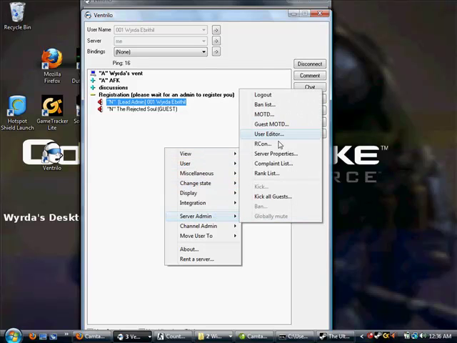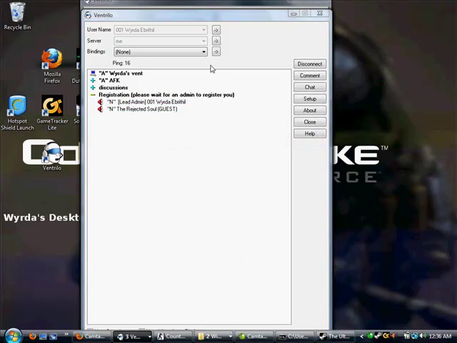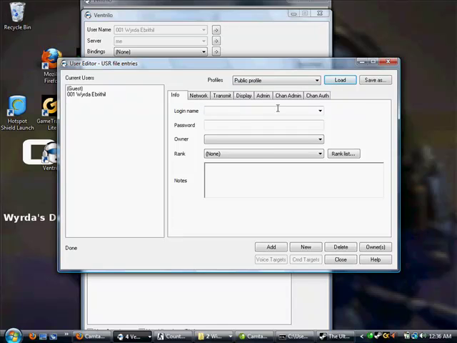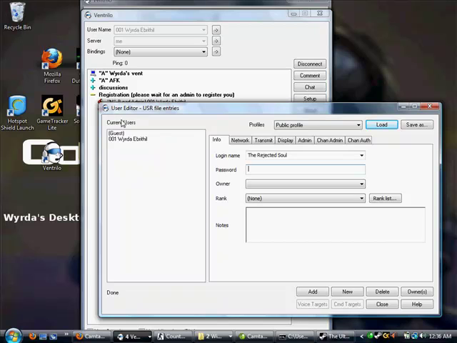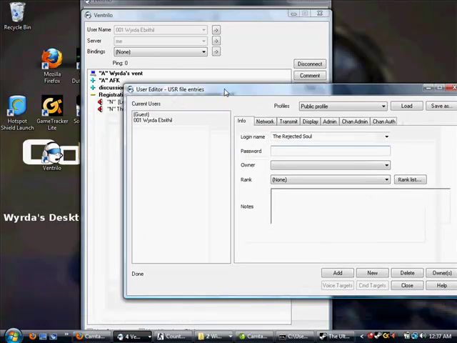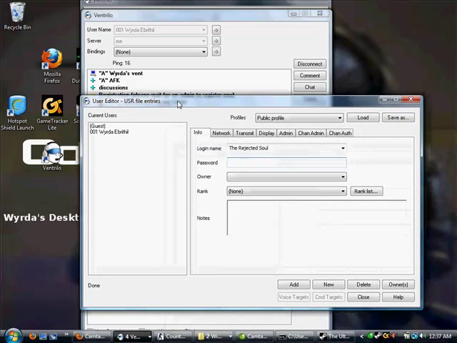what you're going to do is open the user editor up again, select the public profile, hit load, and then select the login name from the drop down box. You can give them a password, in which case you should type it out in the private chat that you should have opened with them, and then copy and paste it here.